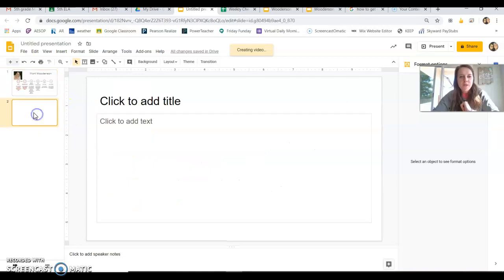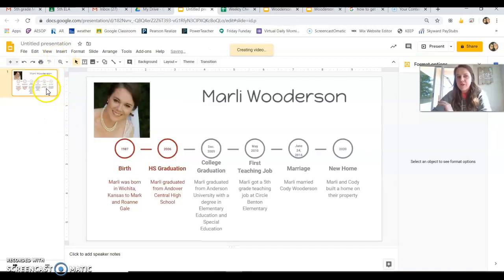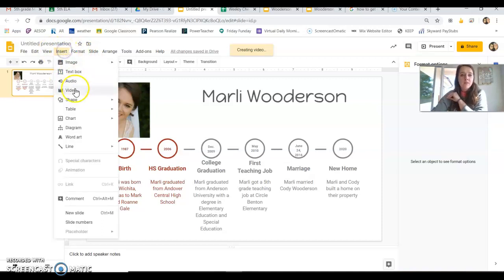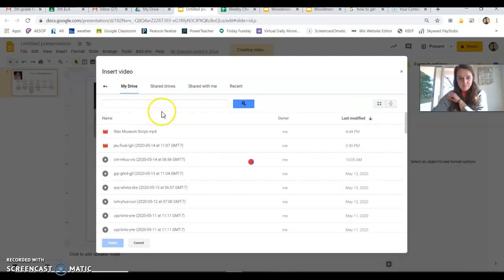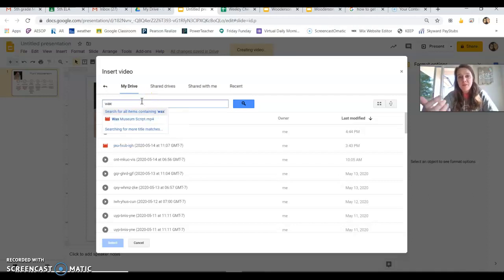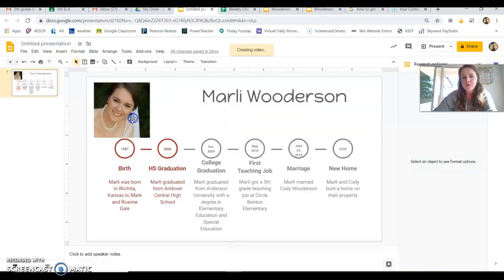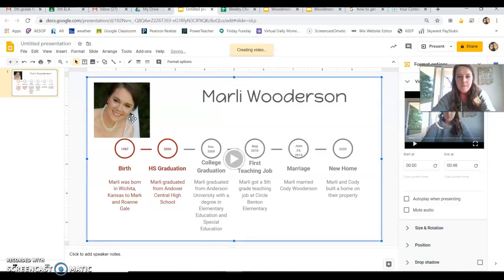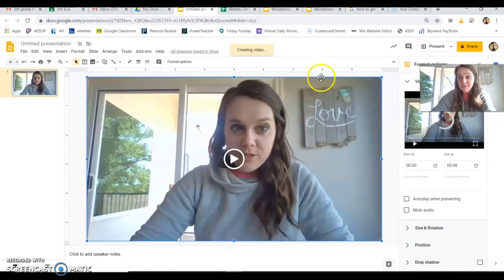So remember, if you're not doing the script on the second slide, you don't need a second slide. It'll all be on one. We'll go to insert. We're going to insert a video. Mine's right at the top because that's the last thing that I opened in my Google Drive. Yours might not be. Again, if not, you know what you named it. You'll just type in the search. It'll pop up Wax Museum Script. You'll click on it, and it will insert it into your presentation, really big.